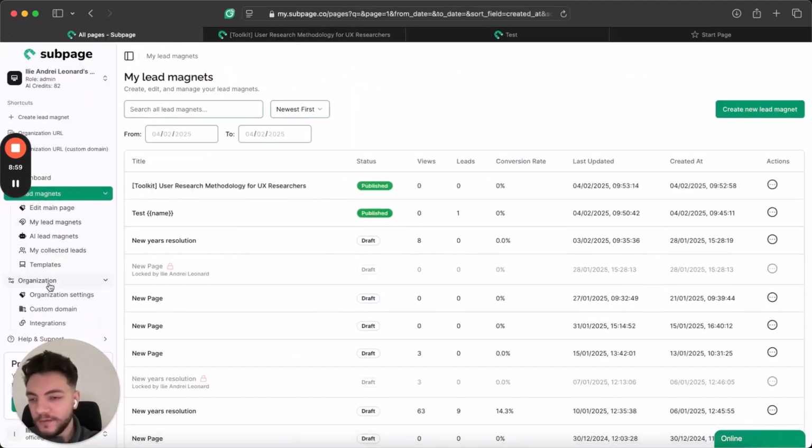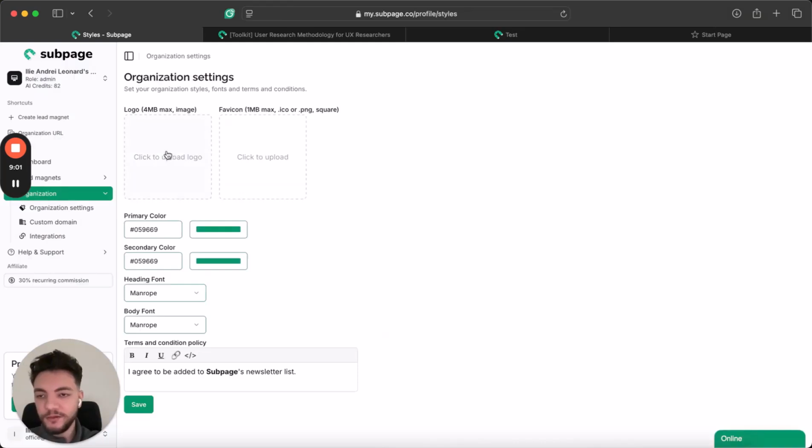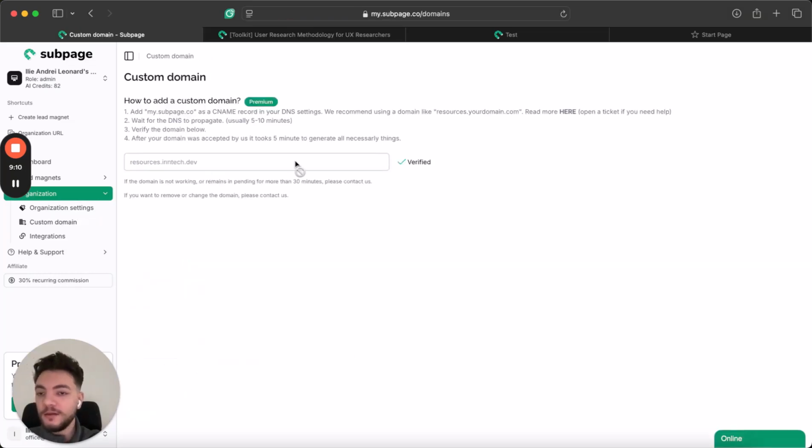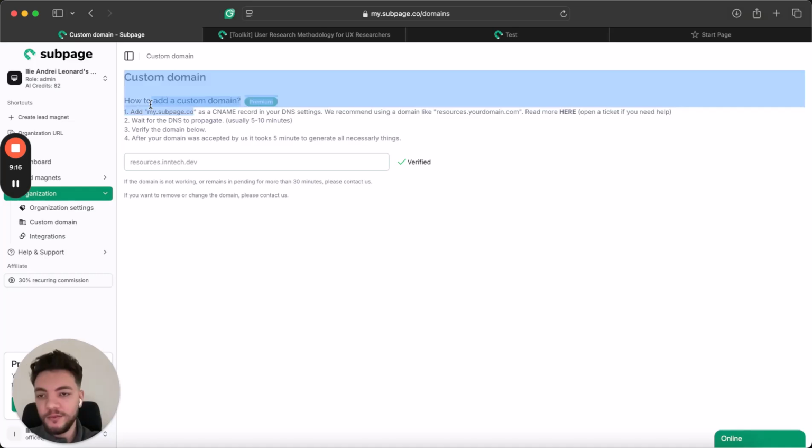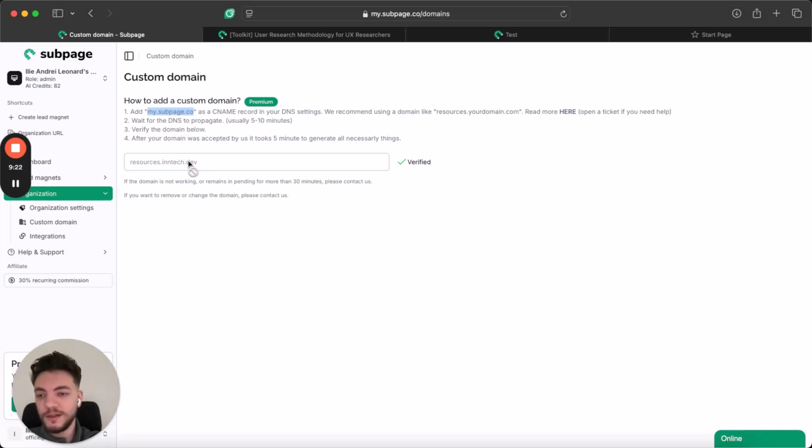After that, we have these organization settings. You can upload your logo, your favicon, your primary color, secondary color, heading fonts, and terms and conditions policy. You can link your own custom domain in just a few seconds. You need to add this CNAME to your provider, then add your subdomain here, and in a few minutes everything is in place.